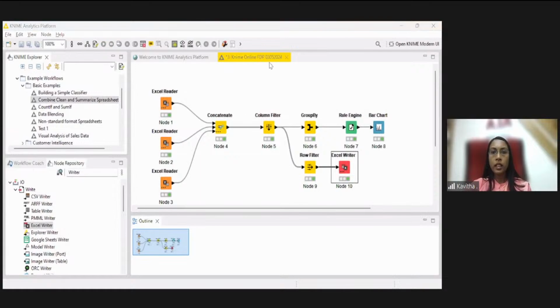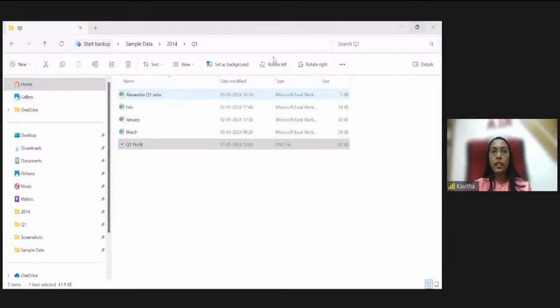Now we can see whether the file has been created or not. I am sharing my screen. Here you can see a new file has been created, Alexandria Quarter 1. This is how we do a data analysis using KNIME, or create a workflow in KNIME.